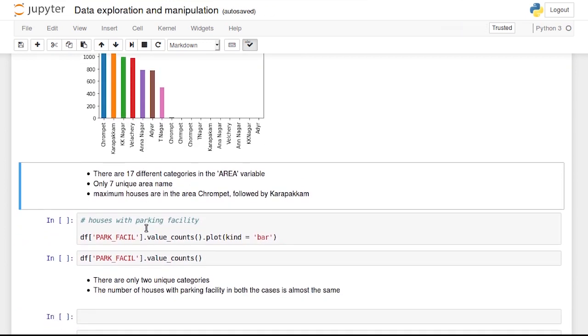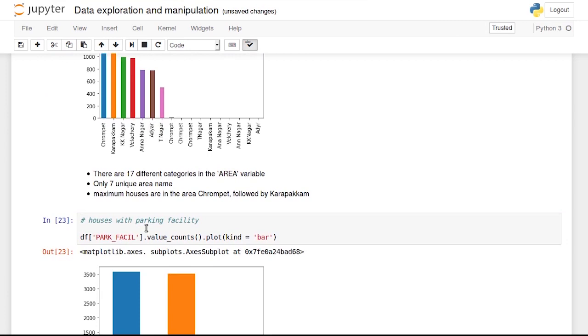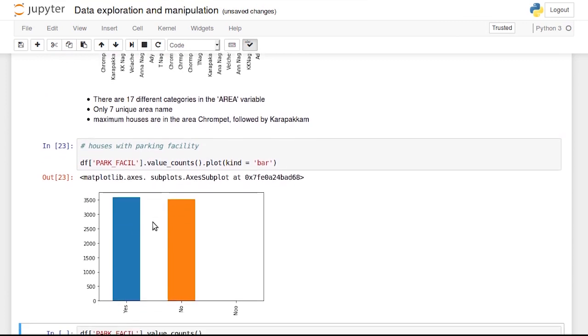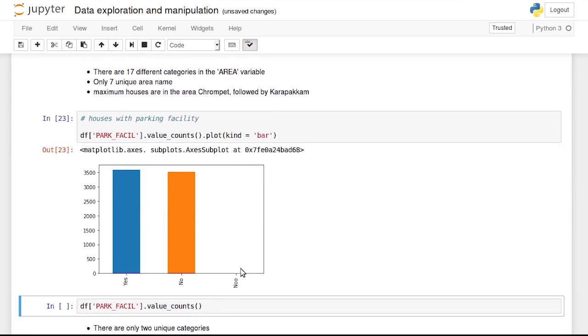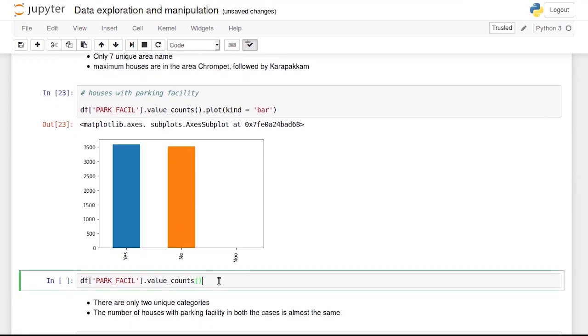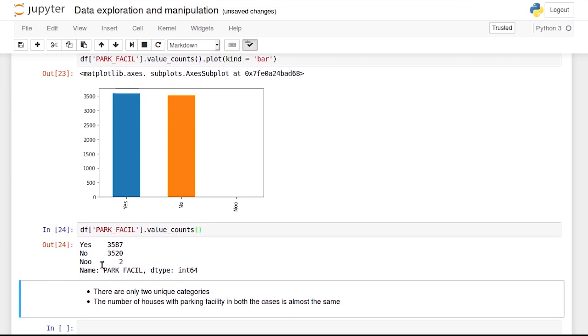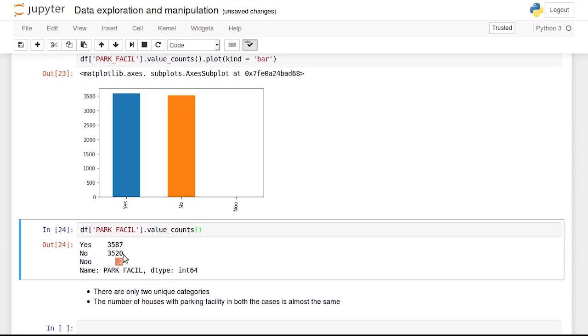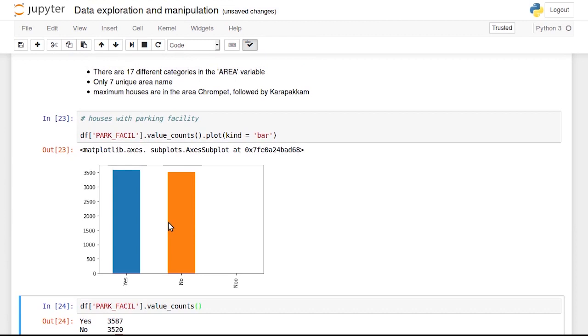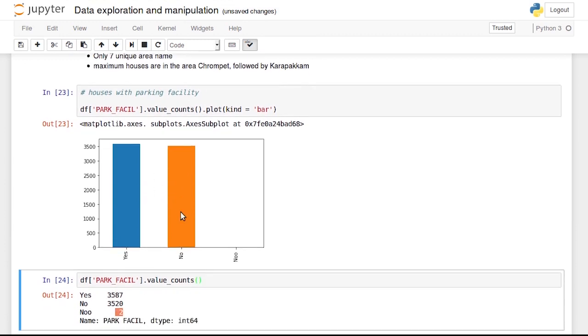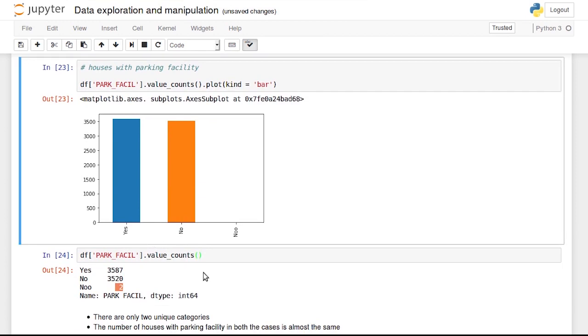Right, so let's take up another categorical variable. I have a variable parking facility, which again has 2 categories, yes and no, and then again there's a spelling error. So let's see how many of the rows have this error. We have only 2 rows which have this spelling error, so we'll need to fix this during the data manipulation part. And what inference can we get from here is that the number of houses which have the parking facility is almost the same as the number of houses which do not have the parking facility. So this distribution is almost the same.